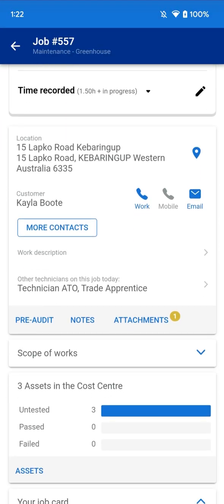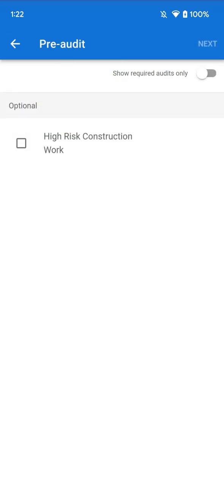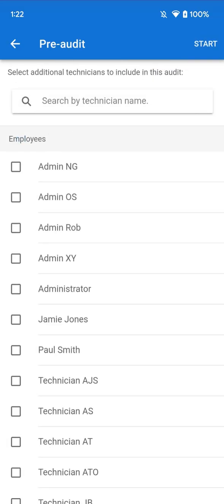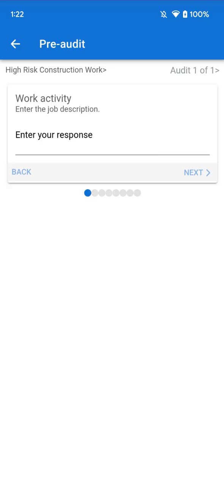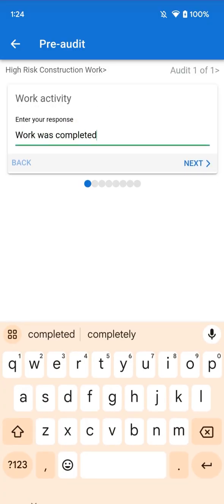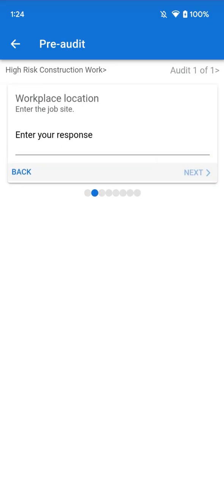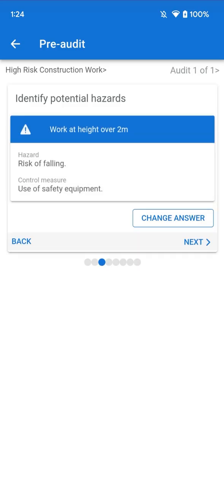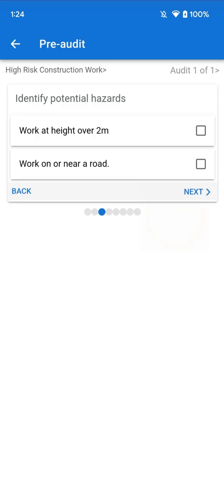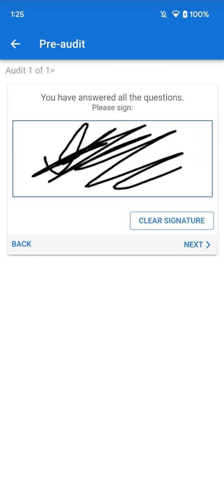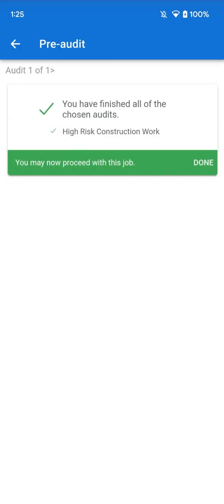To complete pre-audits, tap the relevant audit type, select the audits required to be completed, and tap Next. Choose the employees who will be completing the audit, including yourself, and tap Start. Answer the listed questions, and navigate through the audits until they are complete. You can navigate back and change answers if required. Sign off on the audit and tap Done.